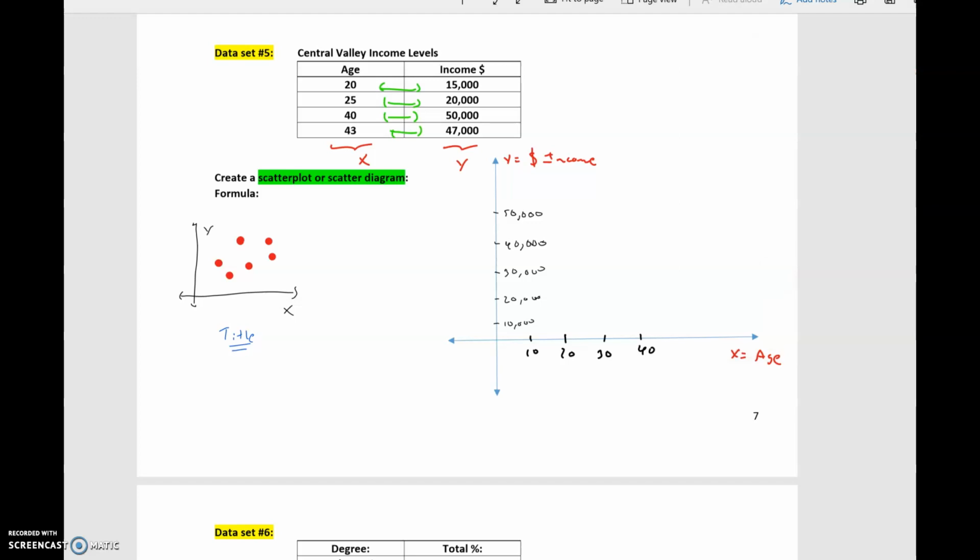But what matters here is that you put an intersection at the 20 and the 15,000, or approximately, which is going to be there. Next value is 25, so that's in the middle. And then that would be 20,000, so just a little bit higher than the individual at 40. They're making 50,000, so that's up here. And then an individual of 43, which is just right about there, it's making 47. So I'm just going to put it around there.